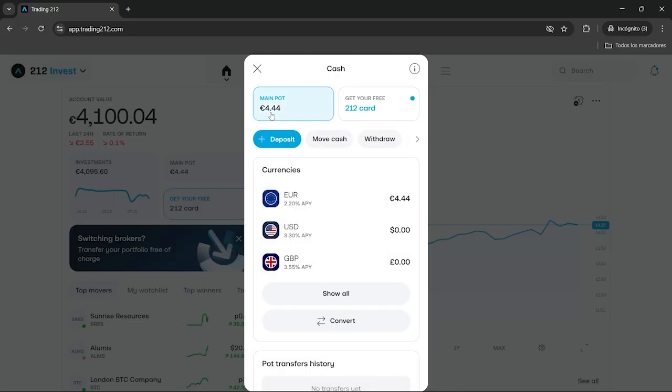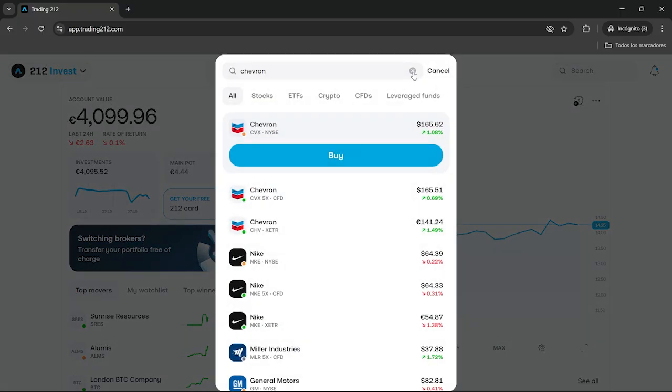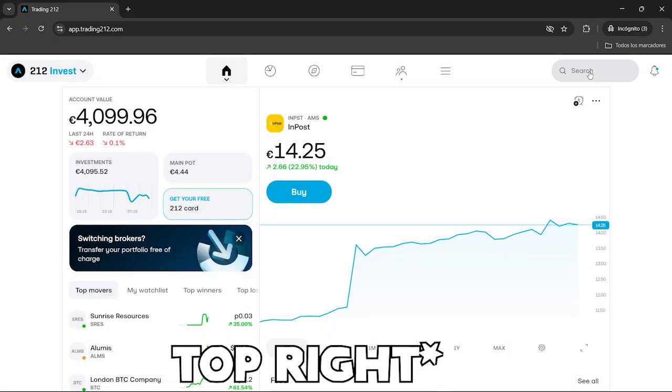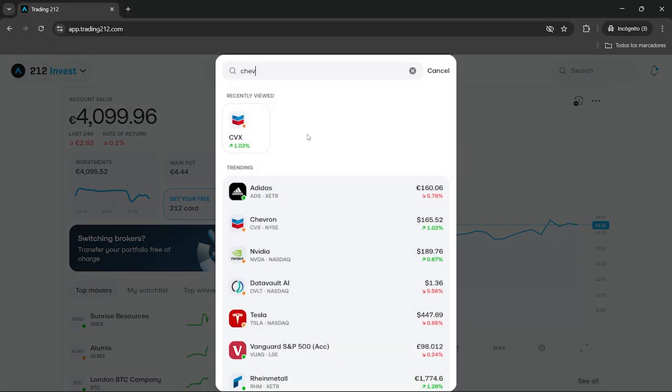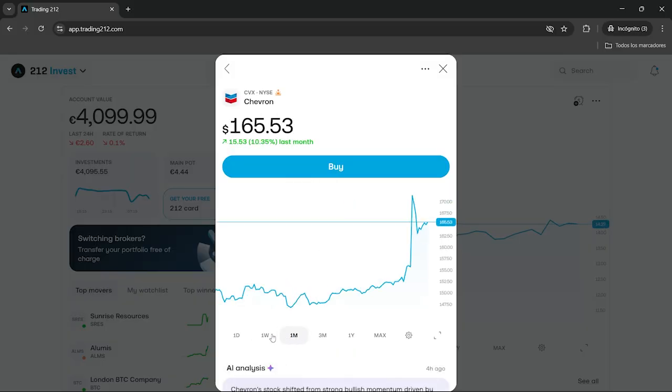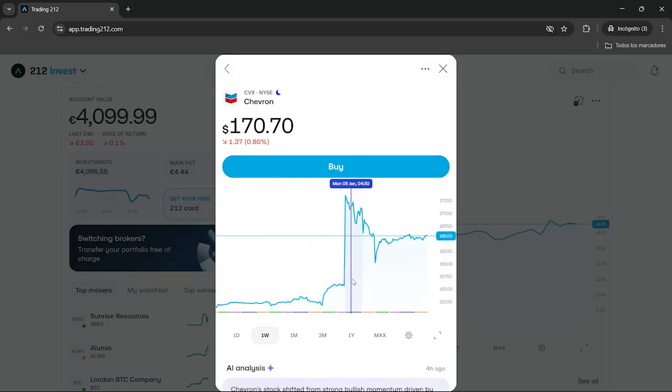After you have your cash, in my case I only have 4 euros because this is just a test, you will need to search for Chevron. You will go to the search text field right here at the top left and search for Chevron. Here we have this stock. We can see how it's performing right now. As you can see, it went up a lot in just 1 week because of all the situation in Venezuela right now.